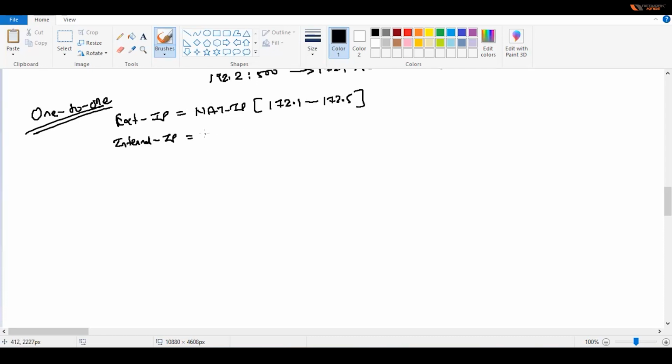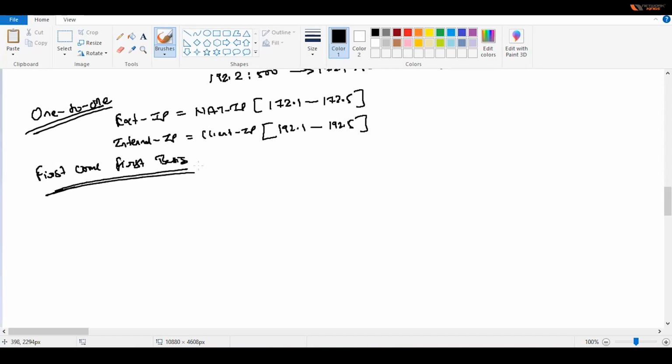And internal IP range, that means your client IP, or your machine IP. That means the internal IP. Let's say I'm calling it as 192.1 till 192.5. Now what happens here is first come, first basis. That means, for example, the first traffic that came was from 192.5. So 192.5 will be translated to 172.1. Clear? He will get the first IP.